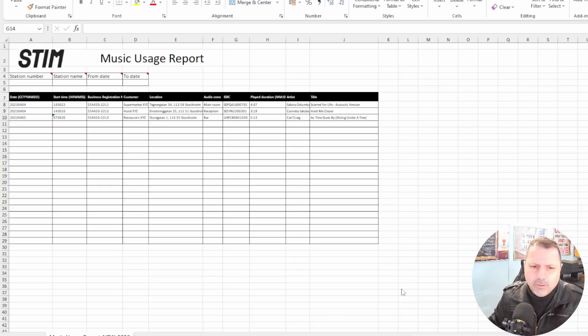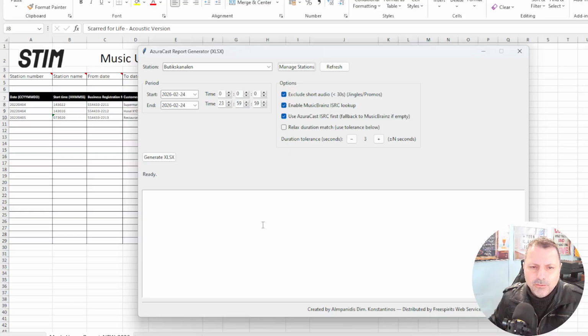So let me show you now. Let's go back here to our report, and here you see we got the play duration, we got the artist, and we got the title, the title of the music. So we have to file a full report and report here everything in a single file. So let me just show you how you can do that using this amazing application.